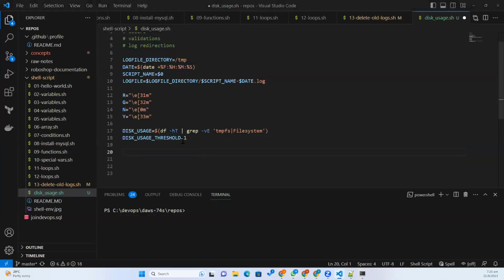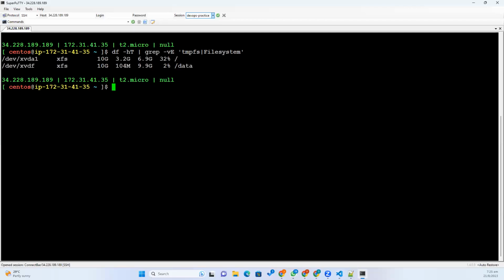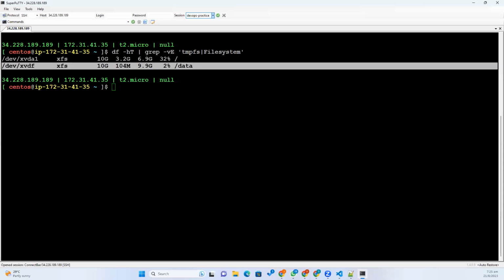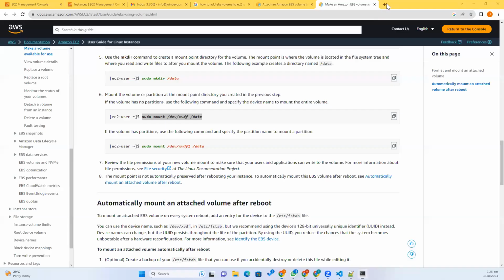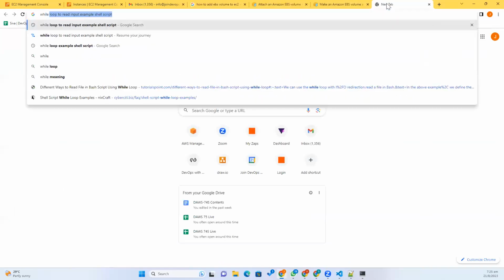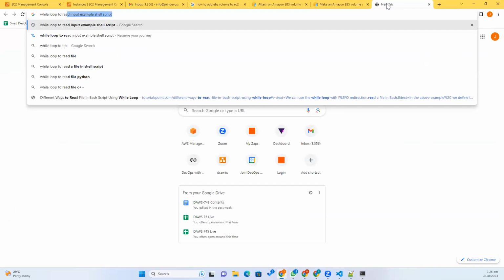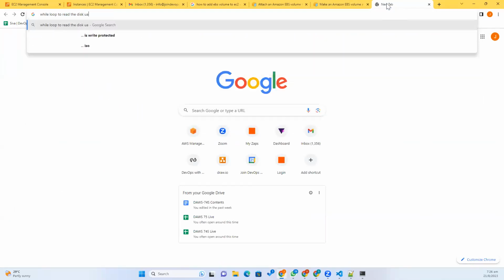Now I want to loop through it. I got the entries. I want to loop through them to check whether the actual usage is more than the threshold or not. First, I should get this entry. Second, I should get this entry. So now the while loop, to read the disk usage.